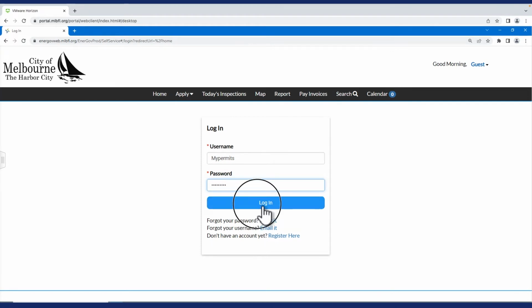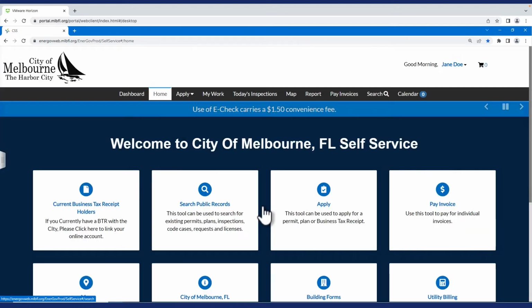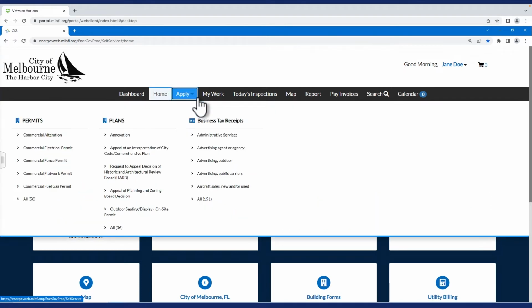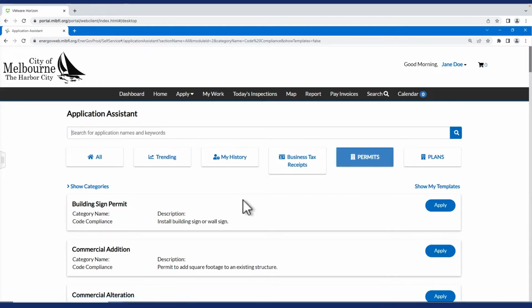When logged in successfully, you will be brought back to our home screen. The next step is to apply for a permit. Navigate to the black header and click on the Apply link. Under Permits, navigate to the All option. This brings us to our Application Assistant, which lists all the permit types the City of Melbourne offers.